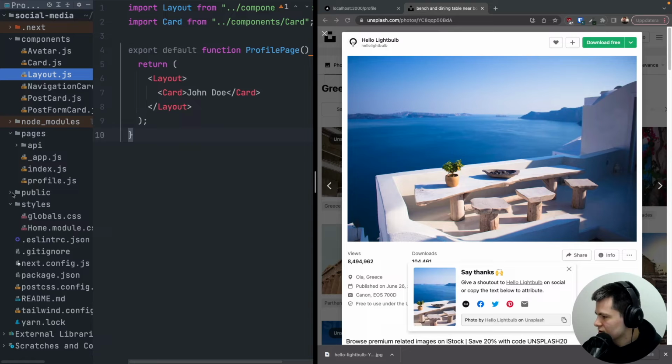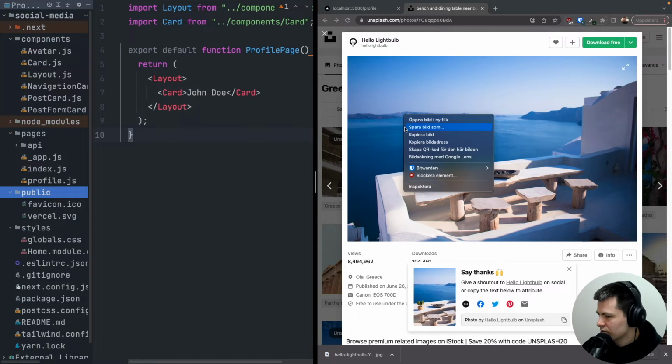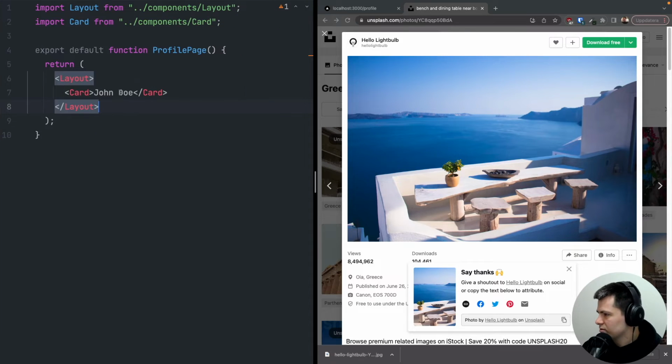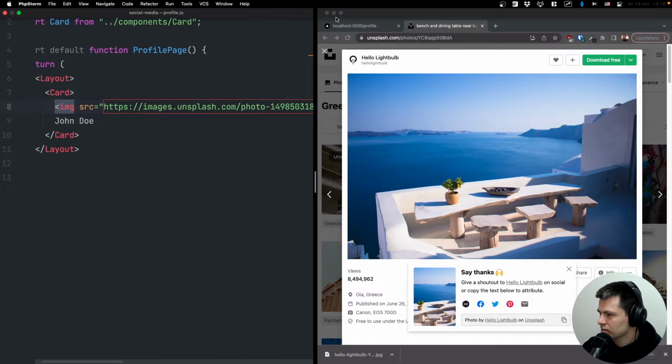And let's put it inside public for now. Maybe we can just copy the image address without downloading the photo. So here we have a card with John Doe. On the top, let's put an image with this URL that I have just copied.